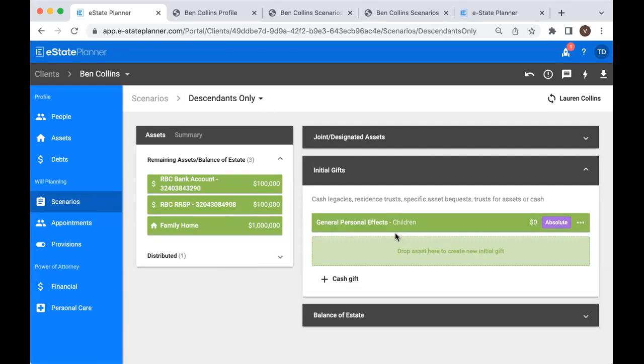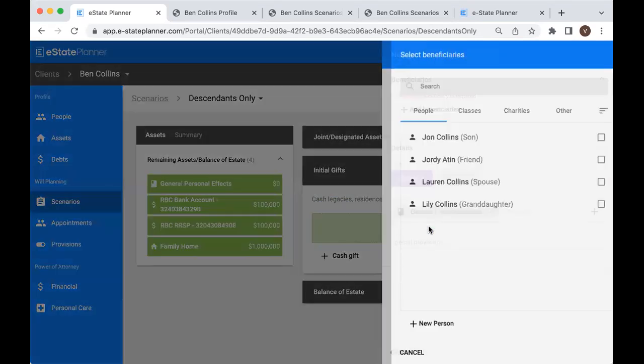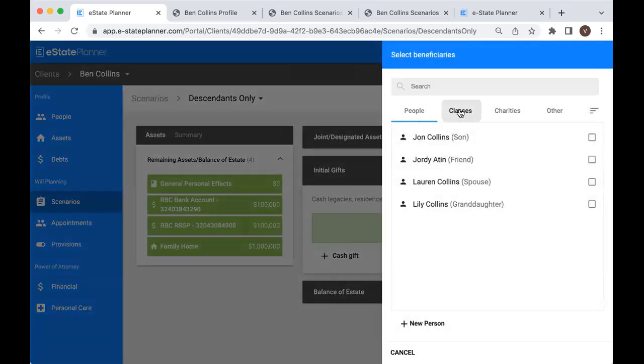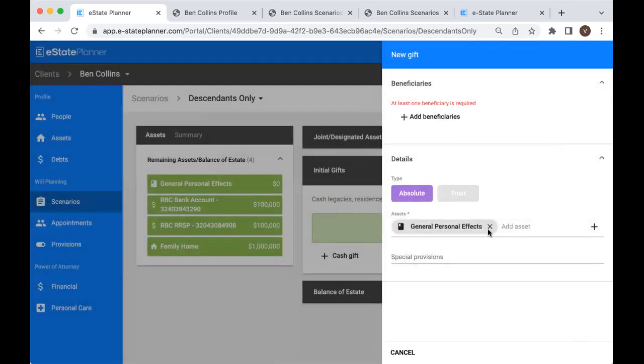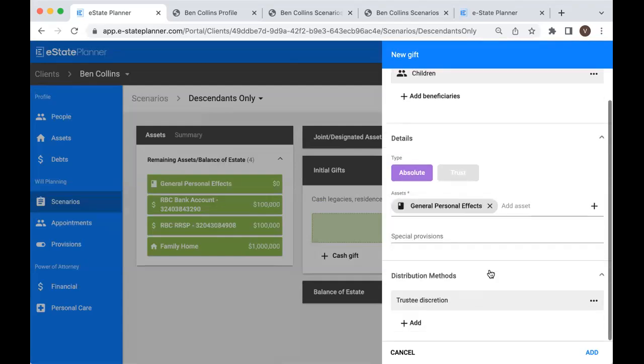So here in initial gifts, it's given the general personal effects to the class of children. Let me just show you how you do it manually if you had to. For any specific asset bequest, you're just going to drag and drop the green box over. And then you're going to decide your beneficiaries. I'm going to pick the class of children. And anytime you're gifting to more than one individual for the personal effects, you're going to get this distribution method section as to how you want those personal effects distributed. So you can choose multiple. I'm just going to pick trustee's discretion.